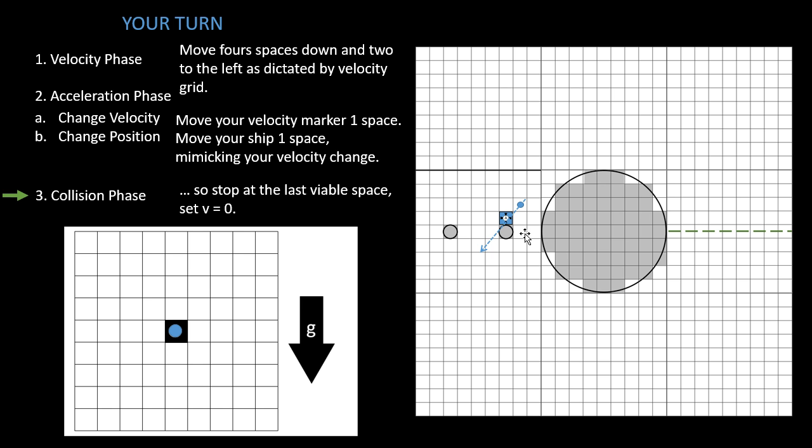So that's how it works. You set v equals 0, and now you're free to start accelerating so you can go around through the little posts and all the way around again.